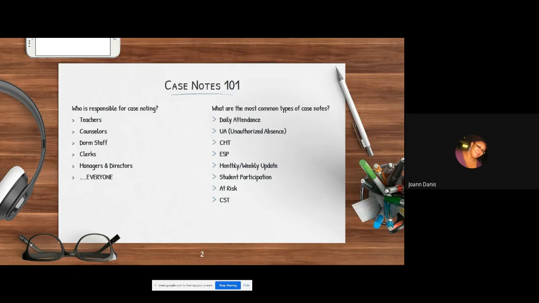Again, like I shared before, case notes vary. They can be mentoring case notes and so on, but these are the ones that we see before COVID and after COVID that everyone touches bases on. So who is responsible for case noting? Teachers, counselors, dorm staff, clerks, managers, and directors, everyone. Anyone who has access to CIS has access to case notes, okay?